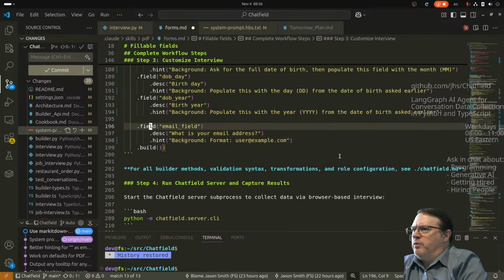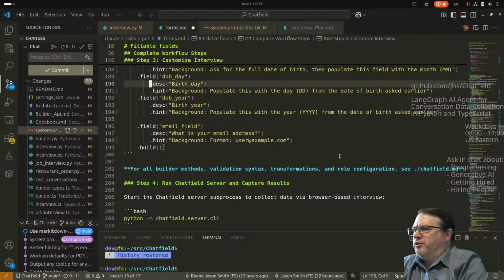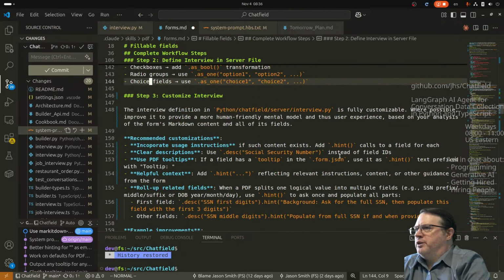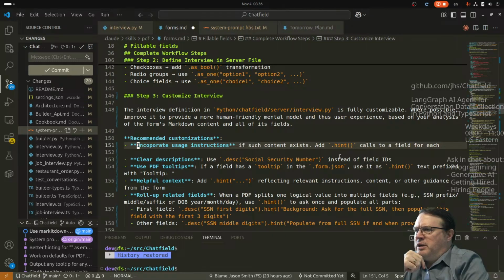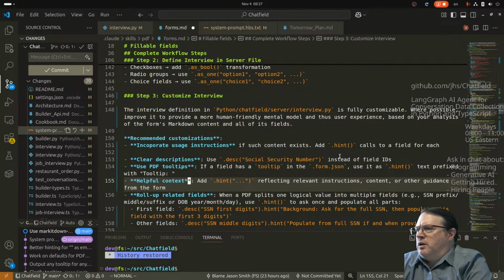Dot hint. I'm trying to figure out where I'm going to tell it to use these dot hints correctly. Background, customize interview. Oh yeah, it's here for sure. Incorporate usage instructions. Okay. Incorporate usage instructions. Where else? Helpful. Okay, I know what I'm trying to say. Add hint, reflecting.